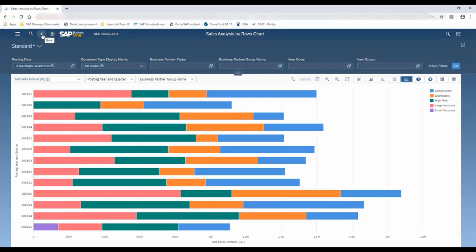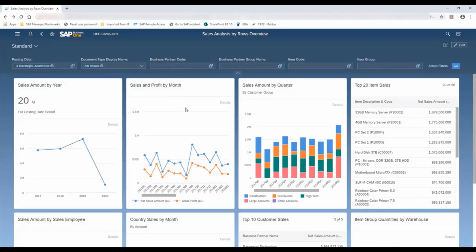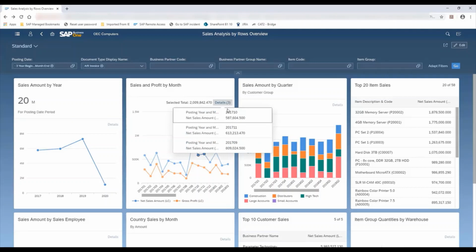And when we were done, we can go back again, and we come back to the overview screen. And all the functionality that we've already seen that works within the charts within the list view screen and the analytic chart screen also works within the cards of this overview screen. So we can select multiple points and see the total selected and the data points related to them.